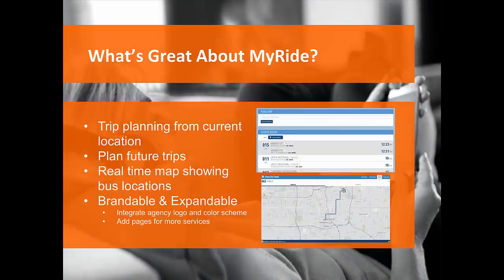MyRide provides users with the ability to plan a trip from their current location using geolocation functionality or plan a trip for a different day and time. Real-time data from Streets makes users aware of when the next buses will be arriving and allows them to see where those buses are on routes they selected on a map. A great feature of MyRide is the ability for agencies to brand it as they see fit and add custom pages such as agency information or a place to reload fare cards, providing riders with a single portal to meet their fixed route transit needs.